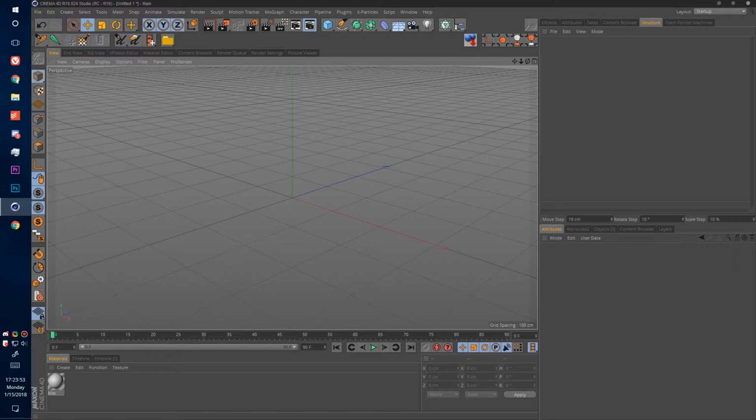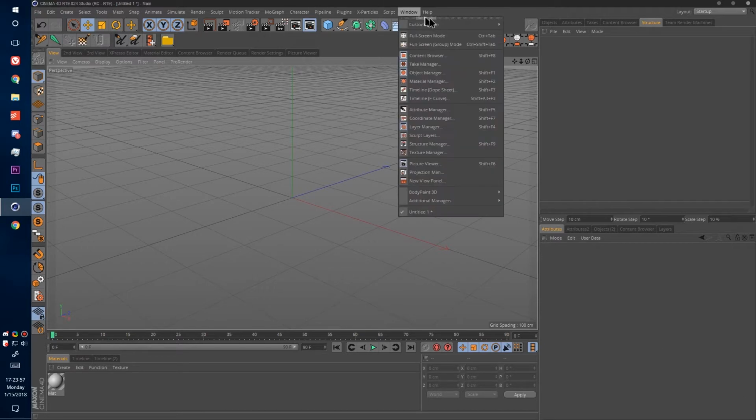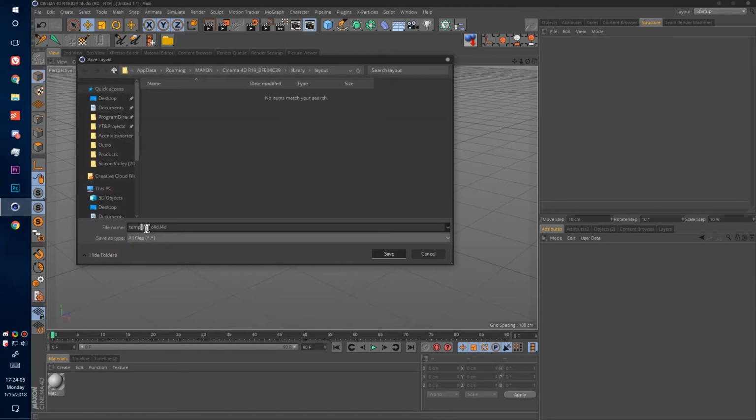Now that you're done with your layout, you should probably save it. To do that, go to Window, Customizations, Save Layout As. This is the default position. It's good to save it here.